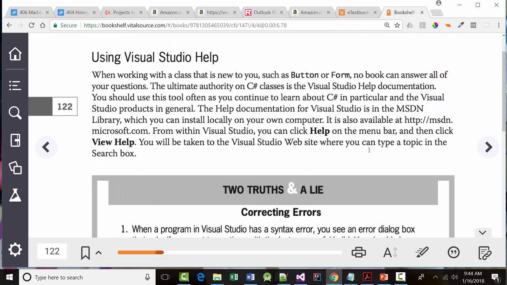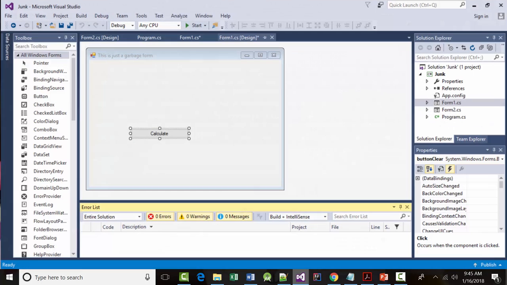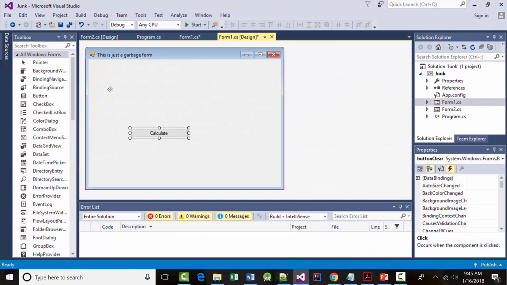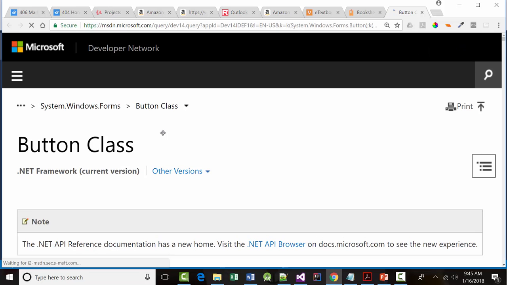Visual Studio Help, you may or may not be aware of this. Let's say I want to do something with a button and I don't remember how. If you highlight the button and hit your F1 function key, it brings in the built-in Visual Studio Help. Notice it does it for the button class. It always does it based on whatever your current control is. It went out to msdn.com for me. So I can find that same information like I showed you before by going out to MSDN, which is Microsoft Developer Network.com.